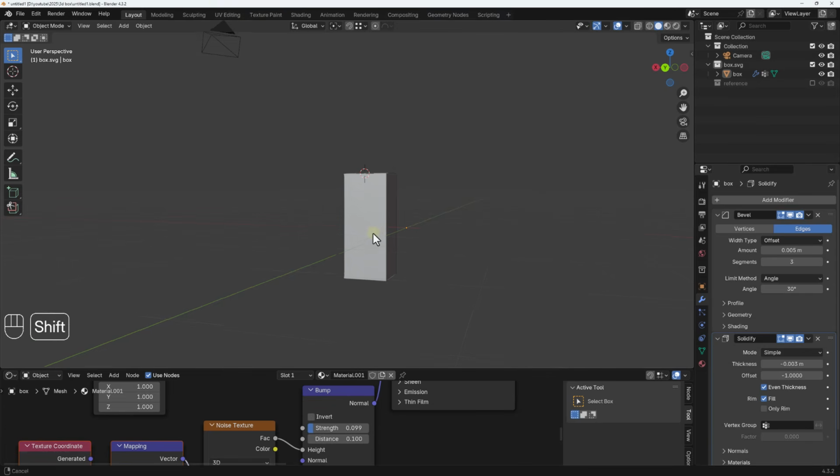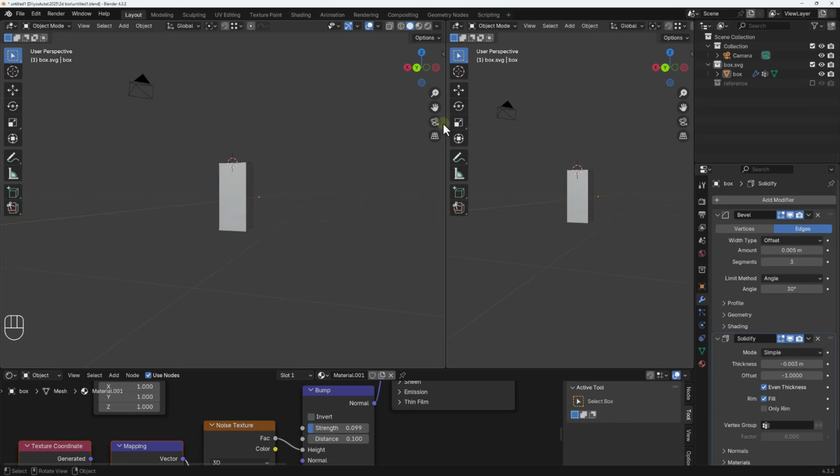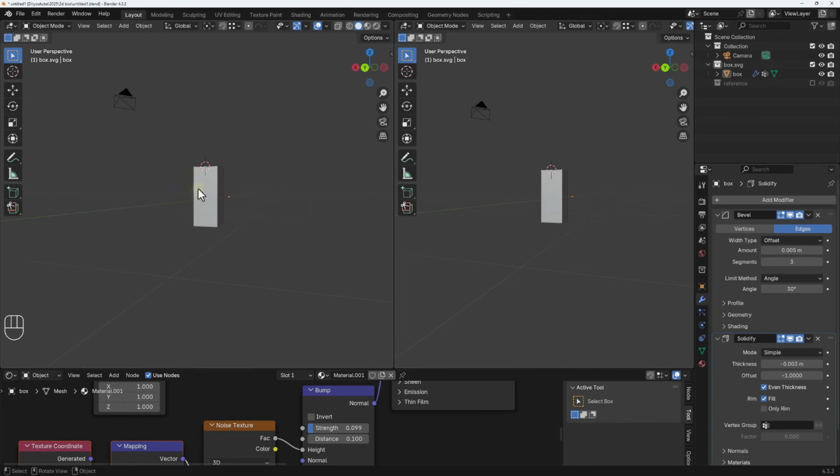So to do the render, as usual, let's just drag to bring this out on the side for the setup, and then we can select this object.